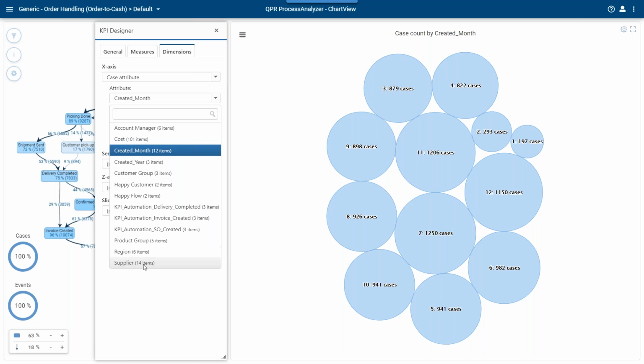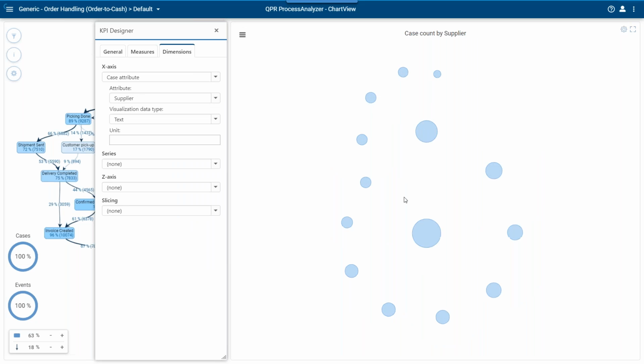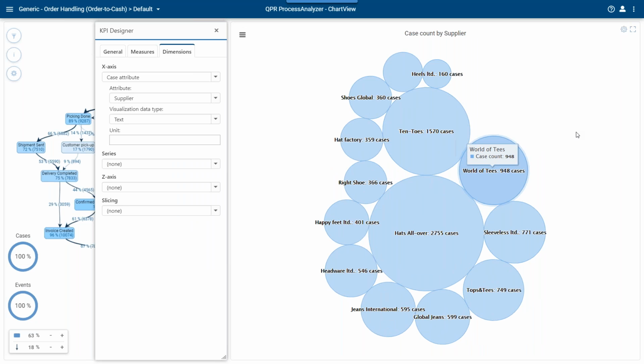Select the supplier. Yeah, that's the 14 suppliers. Okay, good. Now we see the biggest suppliers clearly visible here with the amount of the cases, and the others are sort of around those. And now the measure has been the amount of the cases.